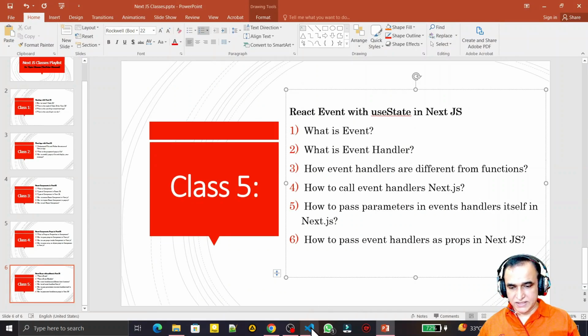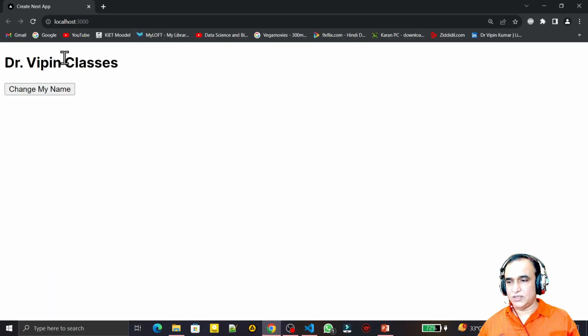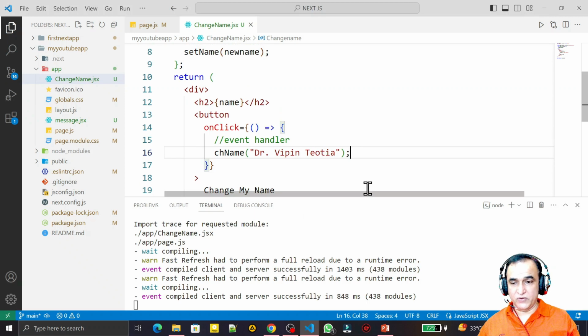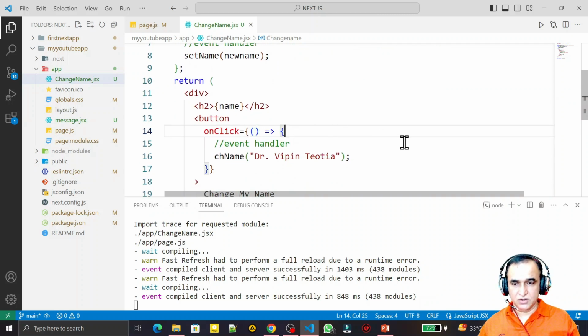Now let's see how this looks on the screen. This is Dr. Vipin classes. I click here and you see the name is changed. We get the same type of response, but now we are passing this as a parameter to this function, and the event handler we are using is an arrow function. Remember that we can't pass a parameter to the event handler directly, because if we pass it, it will be called, and if it is called, it would not be an event handler. Event handler means when you click, then it will be called automatically.